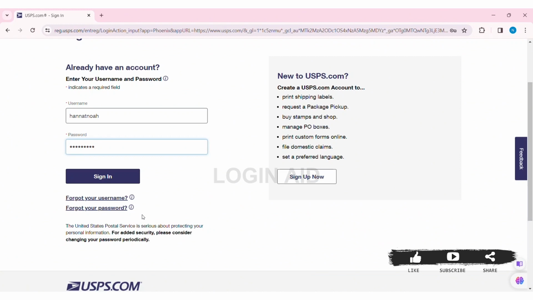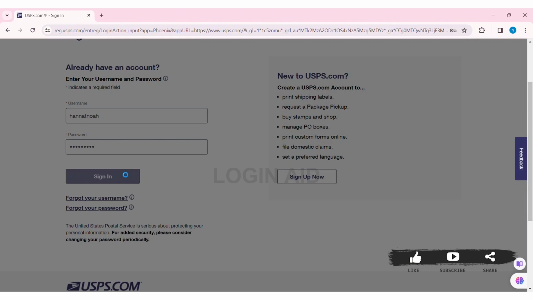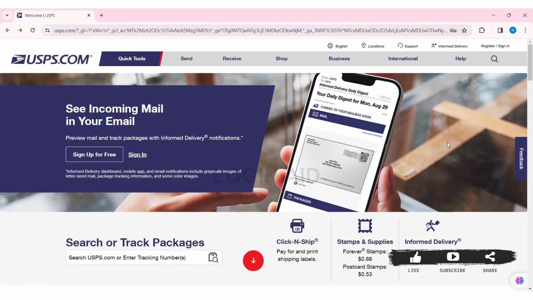After entering your username and password, click on Sign In. With that, you'll be logged into your USPS account. This is how we can log into our USPS account on PC. This is it for the tutorial, everyone.